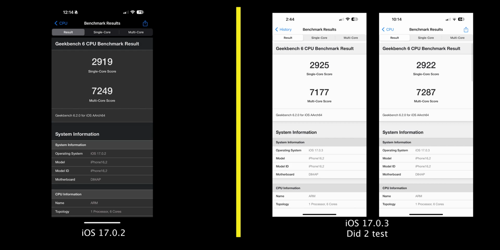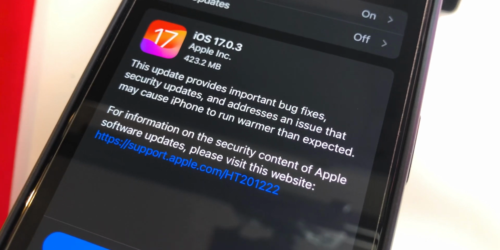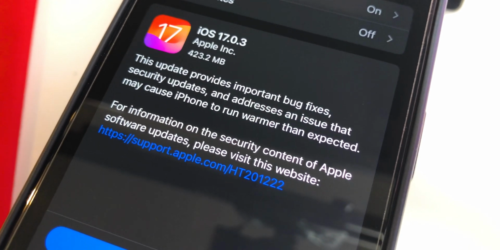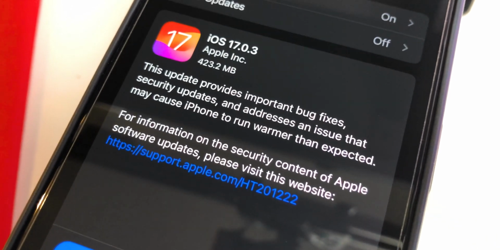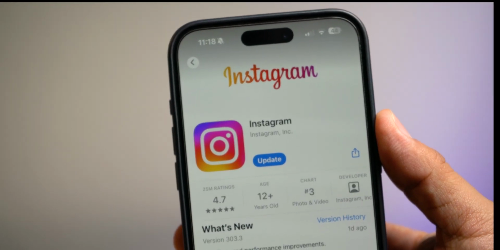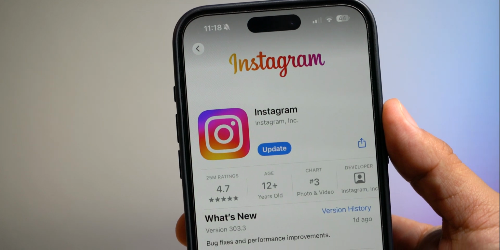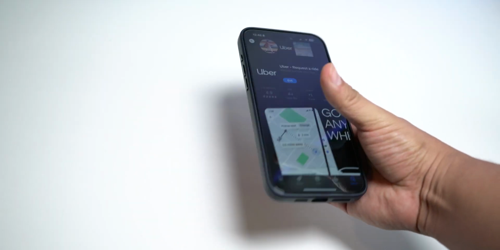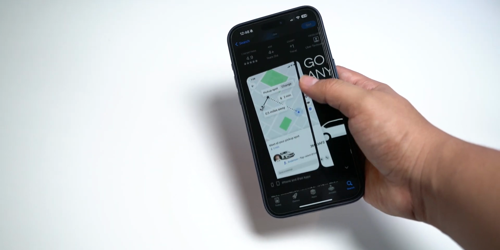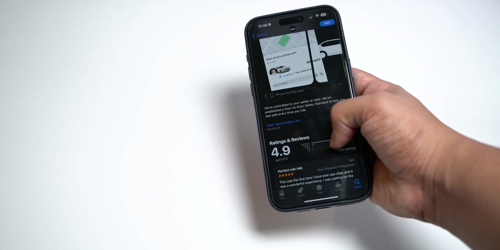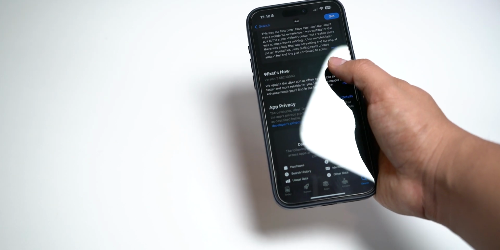So if you guys are having any of these overheating issues, make sure to update to the latest iOS version available, as it will most likely fix the problem. I did check the App Store and Instagram has also rolled out an update, so make sure to update the Instagram app as well. As for Uber, I don't have the application installed, so I won't be able to tell you guys if there is an update or not, but if there is, just make sure to update so that these overheating issues can go away.